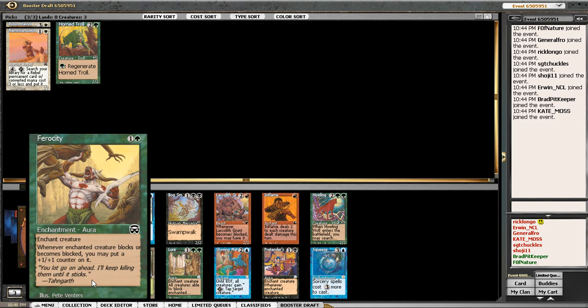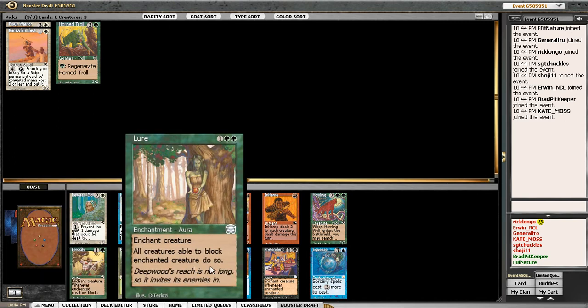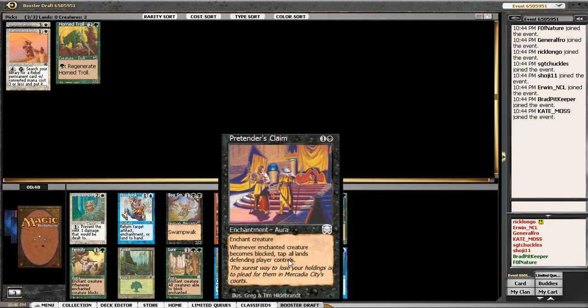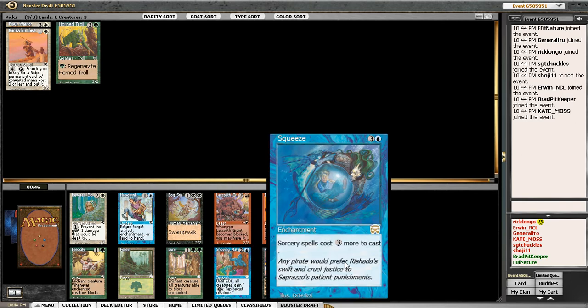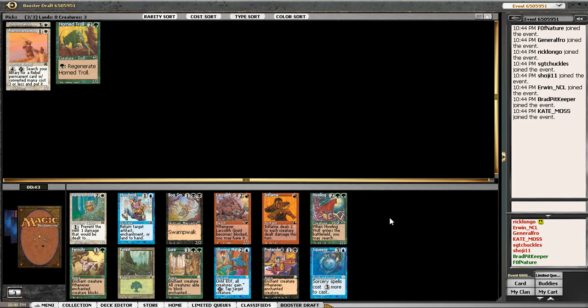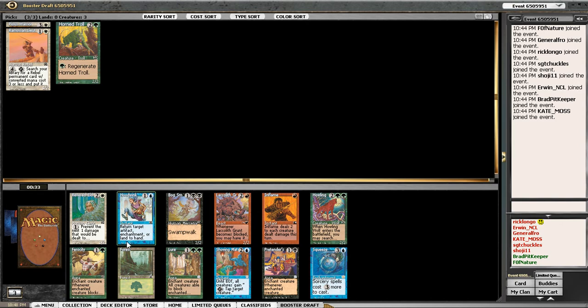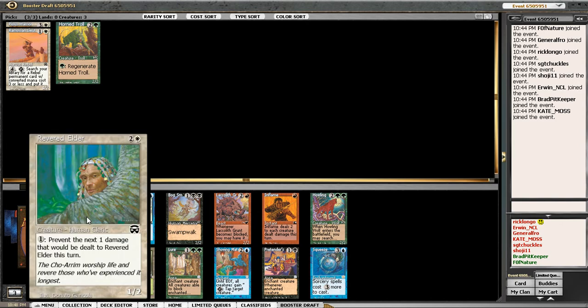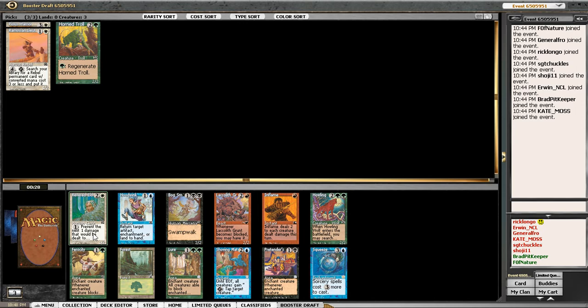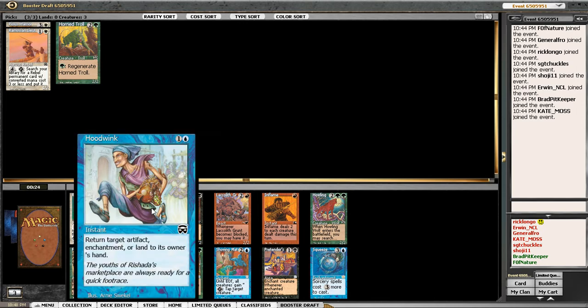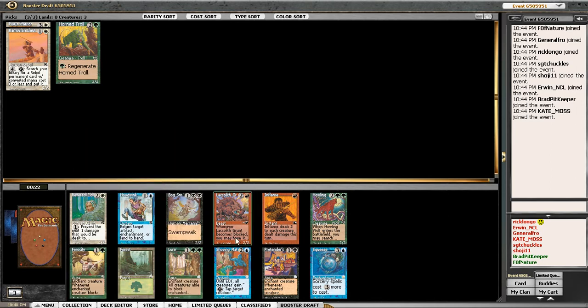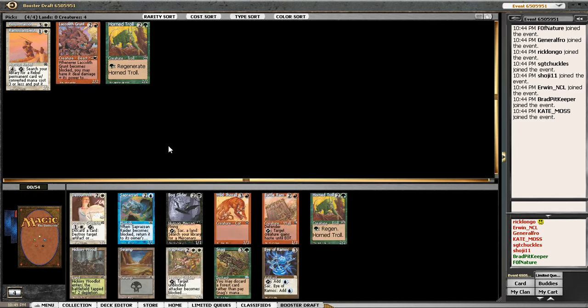Ferocity. Not good. Lure is okay-ish. This is not good. Squeeze isn't good either. It's a Howling Wolf. Well, yeah, maybe the Lacolith Grunt is the best card in this pack. We have a Hoodwink, we have a Bug Smugglers. Not taking that thing. That thing is very bad. Hoodwink is not that good either. I think I'm going to get a Lacolith Grunt. It's by far the best card here, I think.